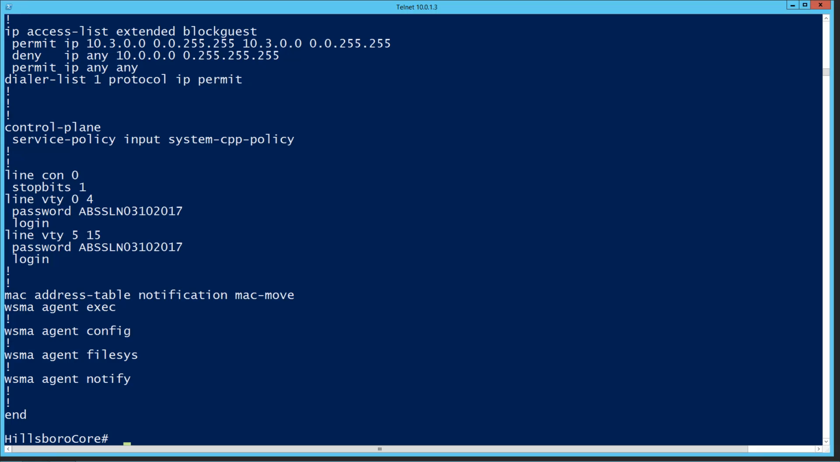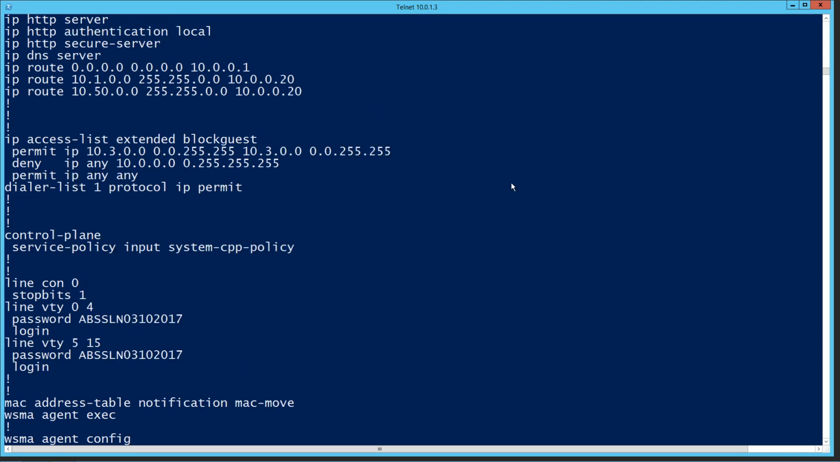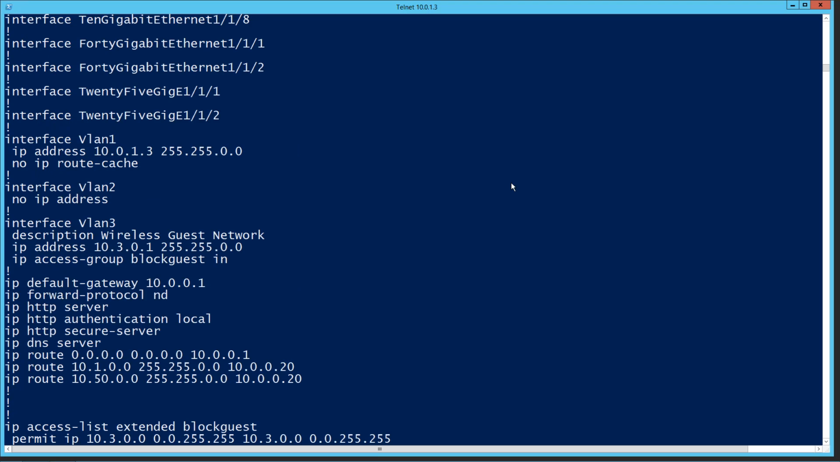Here we have a layer 3 switch, and it's using several different VLANs. Now this is a 3000 series switch that is inter-VLAN capable, so we can route between VLANs 1, 2, and 3.